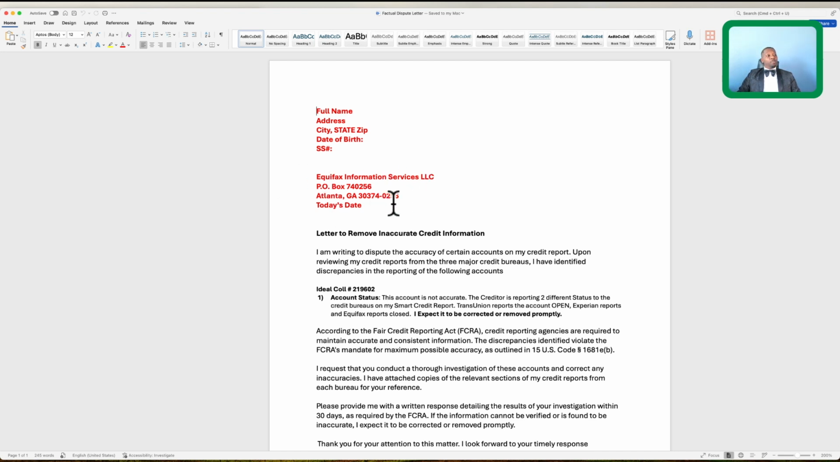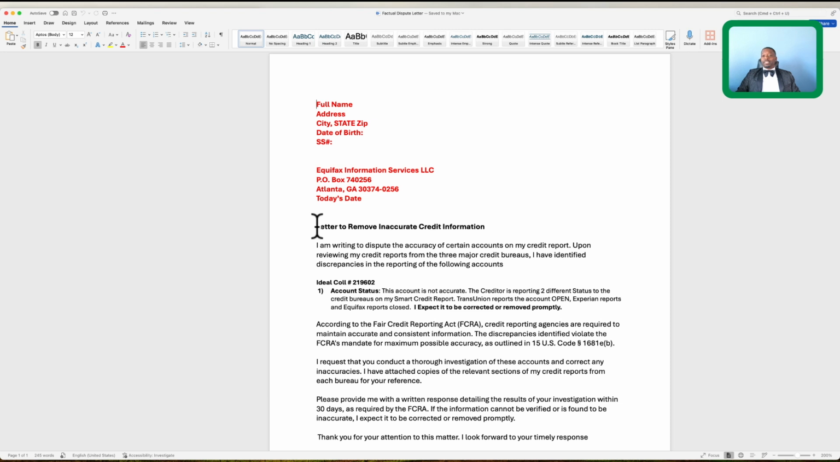And one of the most important parts is today's date, not the date that you're writing up the letter, because some of you will do the letters and then not mail them for a week or 2 days or 3 days after. The date that you're going to actually mail the letter is the date you want to put here on your actual letter. As you can see, it's titled Letter to Remove Inaccurate Credit Information.